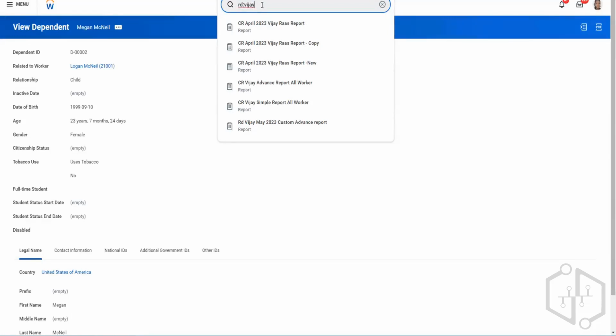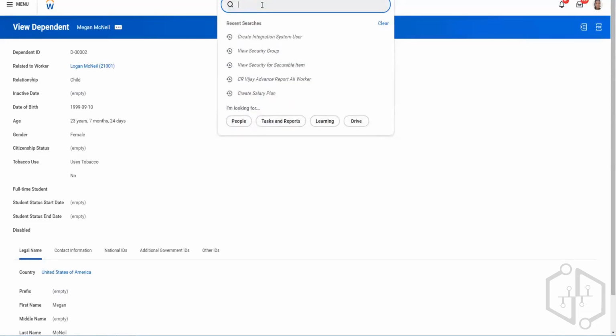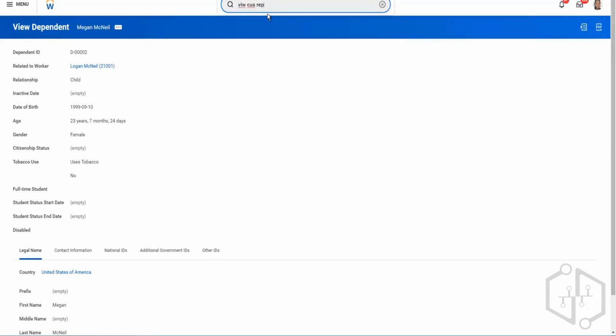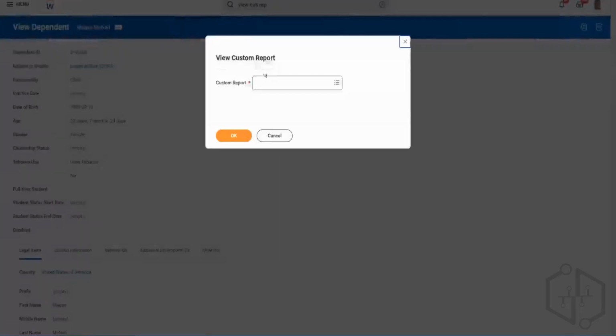But if I don't have access to that report, and I have report writer level access, like admin access, I can still reference the report, but not by doing this. I can do view custom report. My spelling is wrong. So I can do view custom report, and then I can use this task. Then I can search for that particular report which I'm searching.